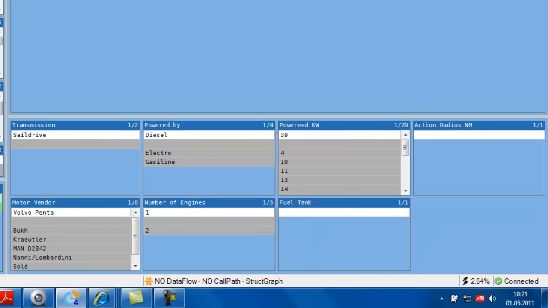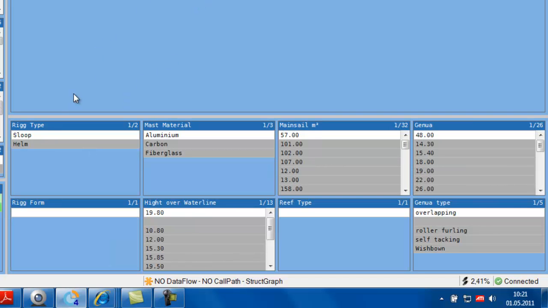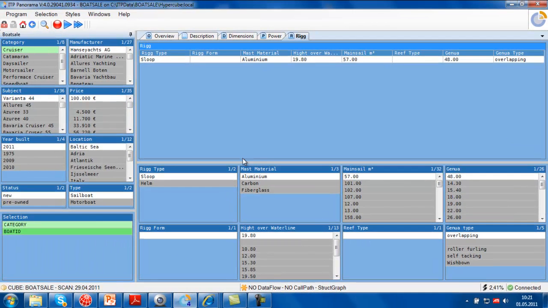Now you want to see the power. It's a diesel engine, it has a sail drive and a Volvo Penta engine. And the rigging, it is a sloop, so it has one mast. It's from aluminum, the material of the mast, the mainsail, the Genoa, and so on.